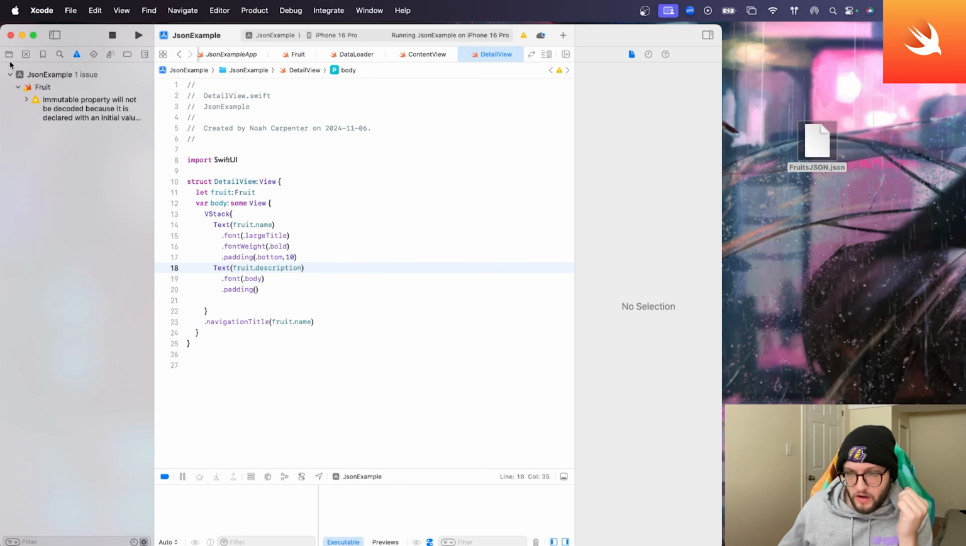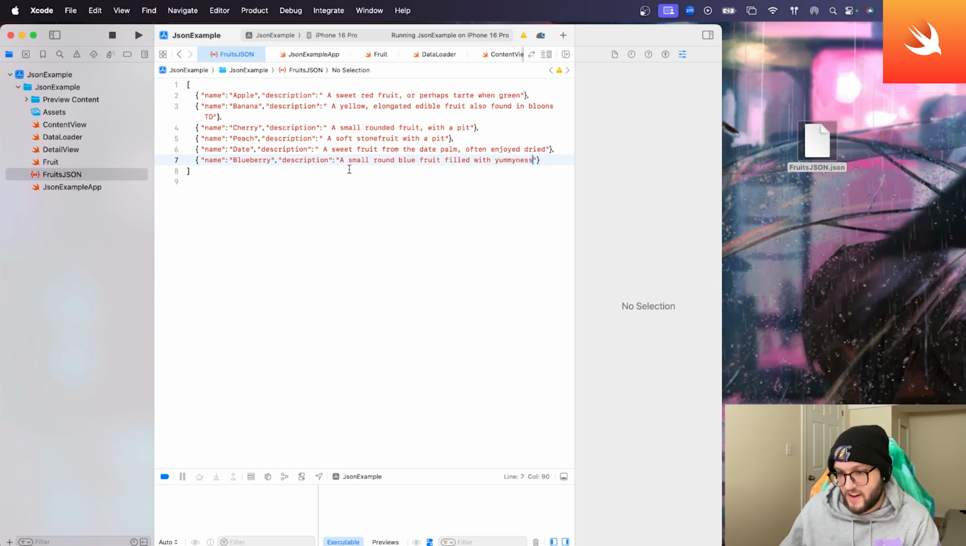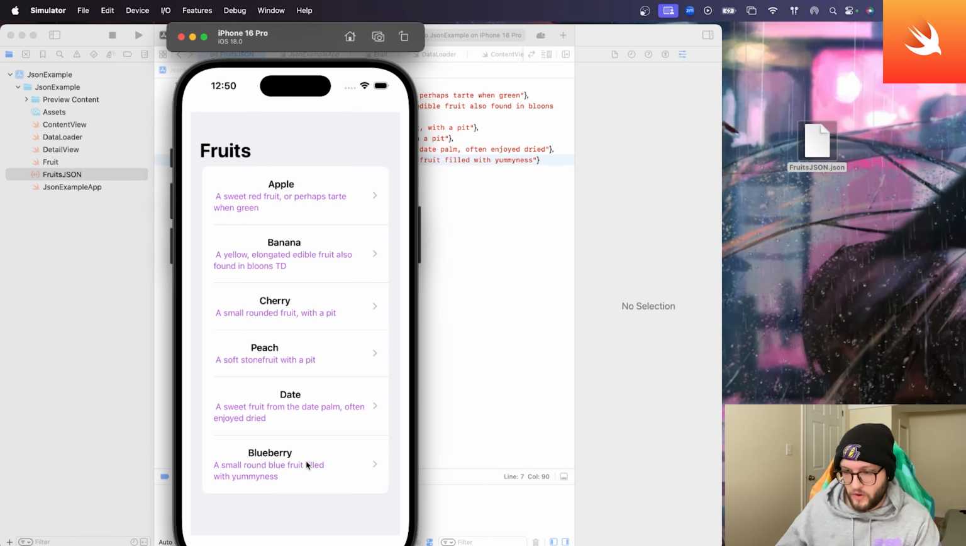If we go ahead and even in our JSON file here, we add a new entry or even remove one. Let's go ahead and add another one. I'm going to copy and paste it so it has the proper spelling of description. Oh my goodness, so funny. And maybe we can add another fruit. Maybe we do blueberry. Definitely don't need a capital B there. A small round blue fruit filled with yumminess. Doesn't matter if I misspell things in the description. And now if we go ahead and run our program, we'll see that we'll now have that blueberry entry as well at the bottom here.